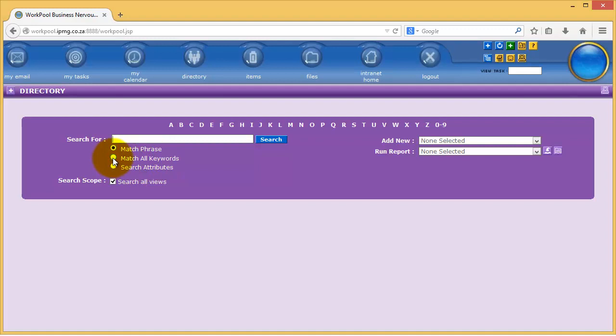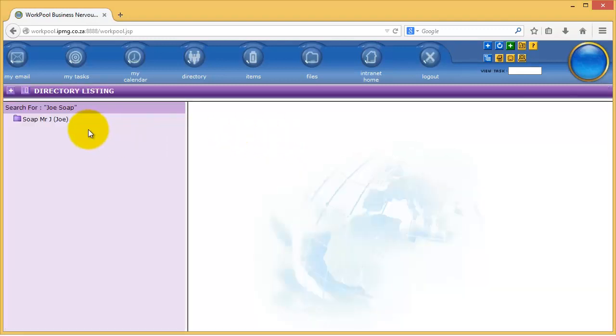Match all keywords. If I now type in Joe Soap and press search, WorkPool will search for all directories with both the word Joe and Soap in them, irrespective of the order. If I press search, we can see that Mr. Joe Soap has been returned.